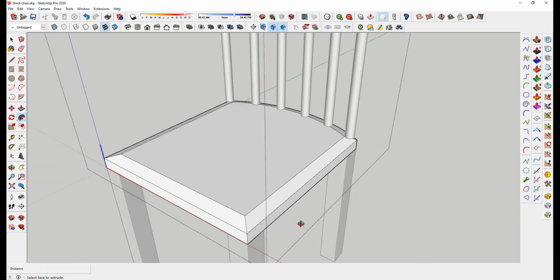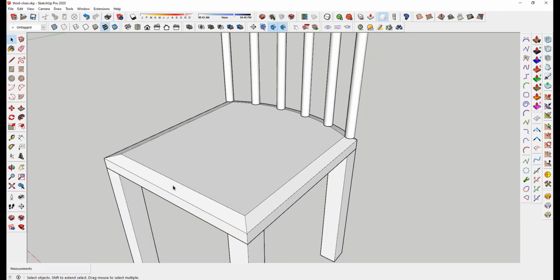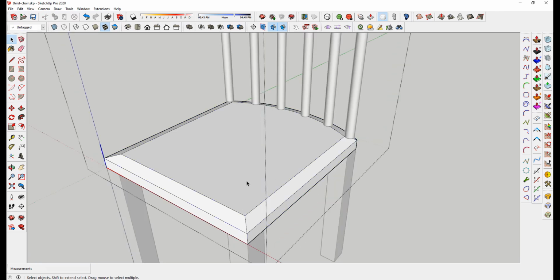I find this technique faster to complete. If I didn't want to go all the way around the seat, perhaps only partially, I would have selected the lines, holding down the Control key, and then selected the Follow Me tool and then the wedge. But in this case, I did want the whole seat selected. We were inside the seat component.